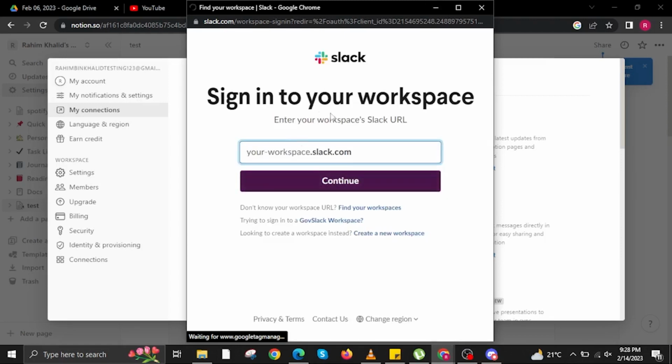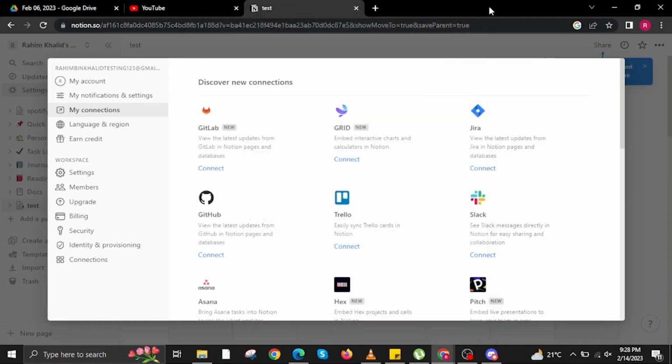In here, all you have to do is sign into your workspace. Once done, just click on Continue. Now you can close it.